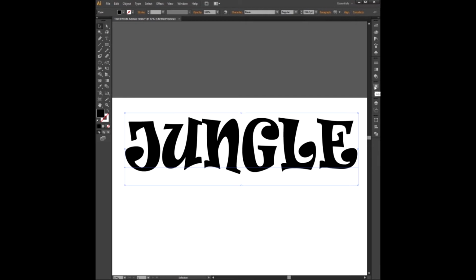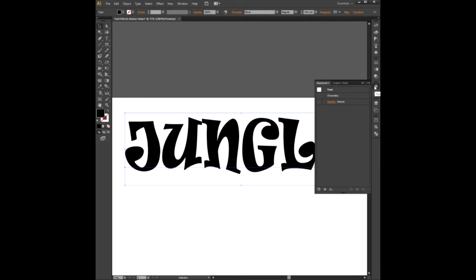So if I click on the text once again, and now we use the Appearance panel here to the right, middle right, looks like a sun. Let's go ahead and click on the Appearance panel. And now notice that it's going to allow me to add any number of fills and strokes. So if I click on the stroke, it's adding a new stroke.